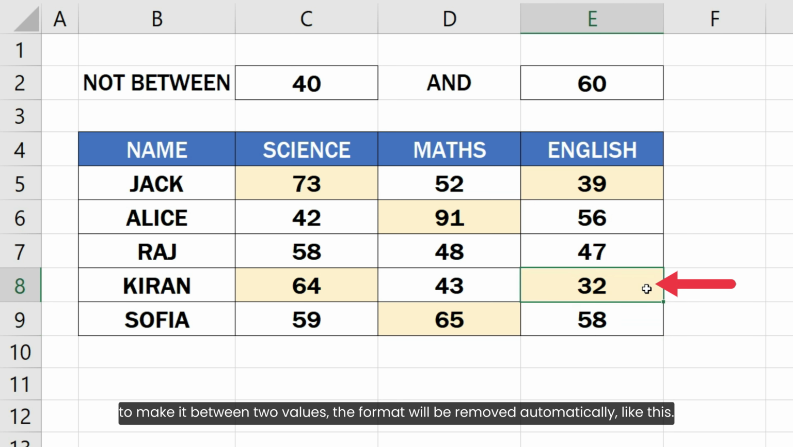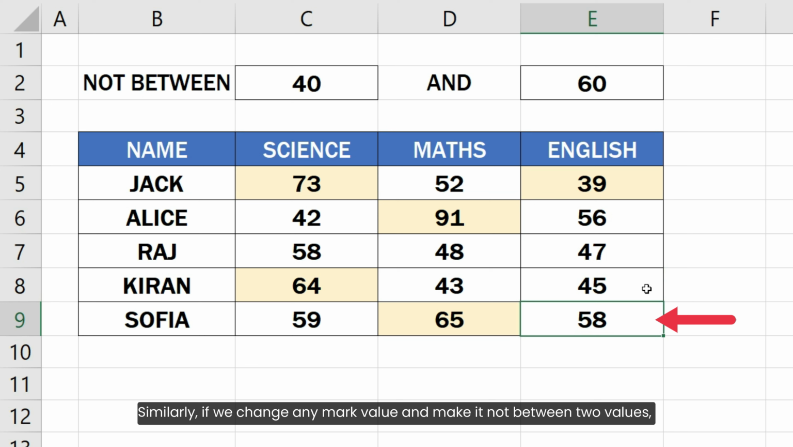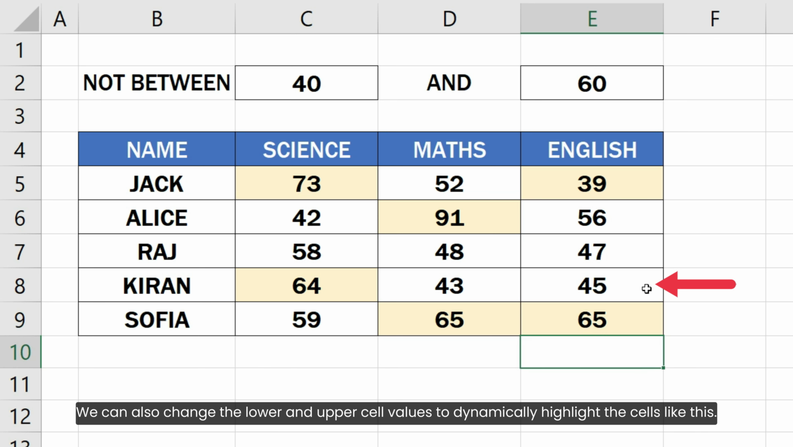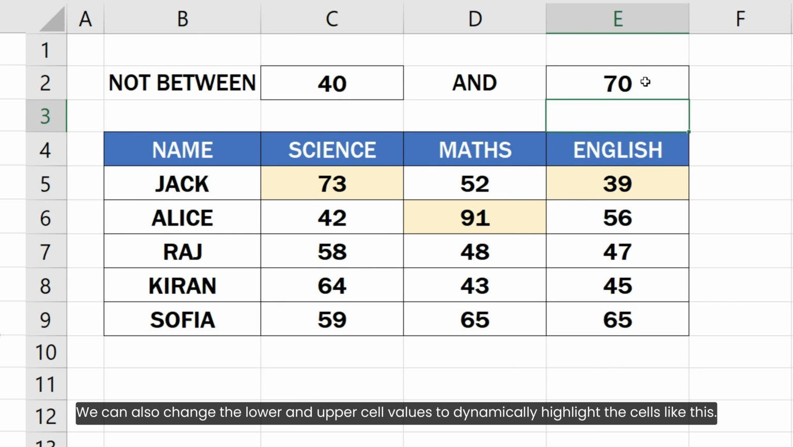This conditional formatting rule is dynamic, so if we change any of the highlighted cell values to make it between two values, the format will be removed automatically like this. Similarly, if we change any mark value and make it not between two values, it will be highlighted in the light yellow color like this. We can also change the lower and upper cell values to dynamically highlight the cells like this.